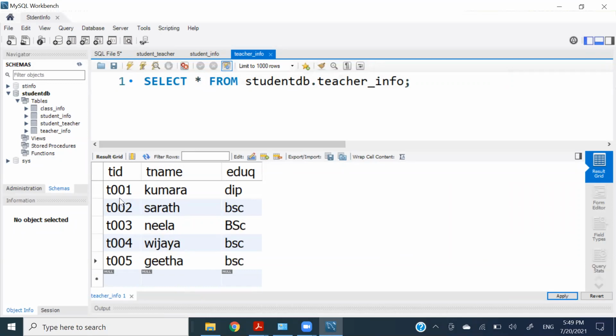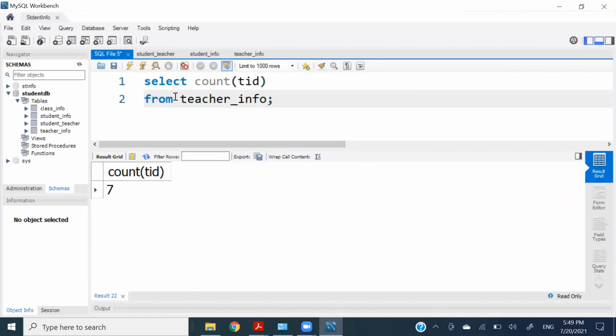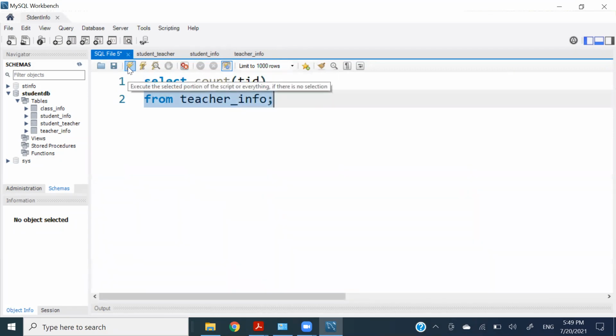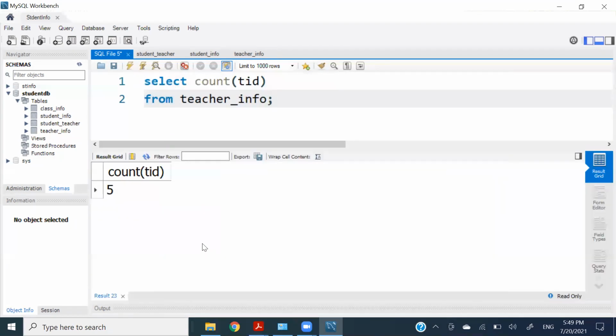Right. So yeah, this is the way that we have to write that. Select count TID from teacher info. If I execute now, it's going to give me 5. Right. So if you have any mistakes, it's time to get them corrected.